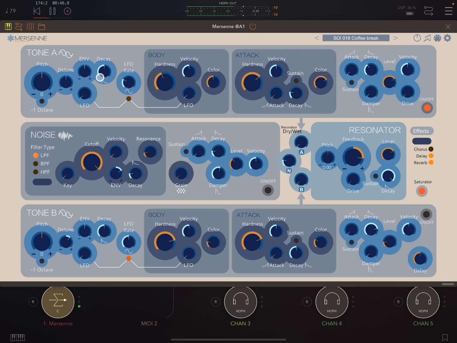Now we can also adjust the pitch using this envelope modulator here. So we can get a rising or a falling tone depending on which direction we put it. And how long that pitch bend takes will depend on the decay speed.